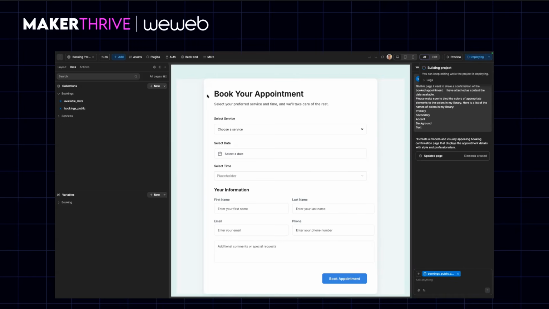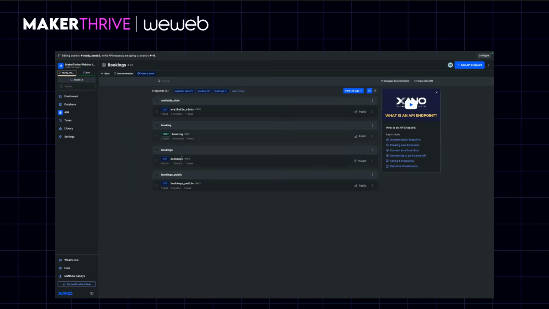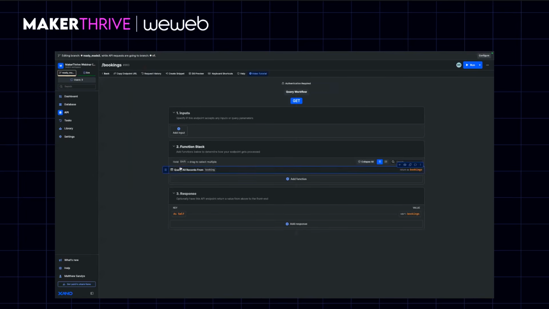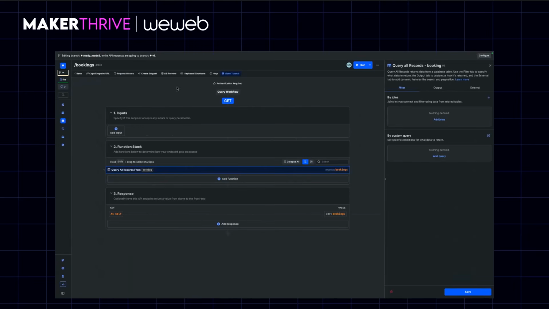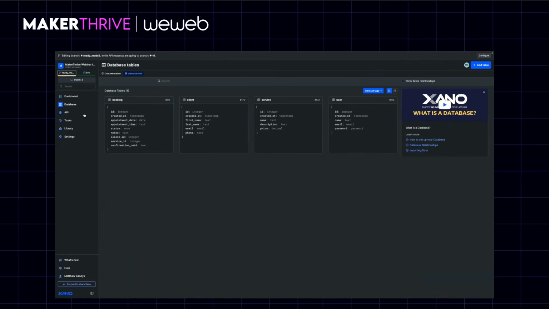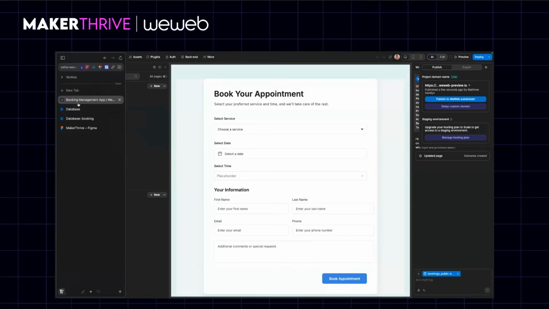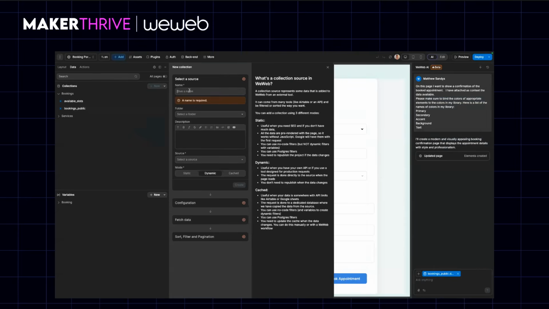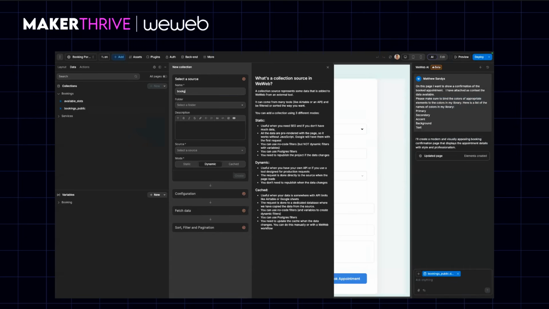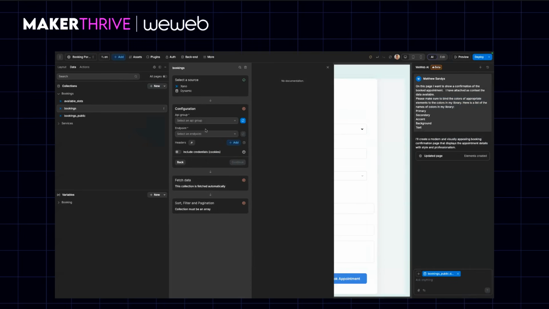And while this is publishing, I'm going to set up our bookings endpoint to get the bookings, which we'll use on the dashboard. So I have set up my get bookings. All this does is retrieve all of the booking records from the booking table. So in WeWeb, I will create a collection, call it bookings, and put it in the bookings folder. It's from Xano, it's going to be dynamic, and it will be in the bookings group, and it is the get booking endpoint.